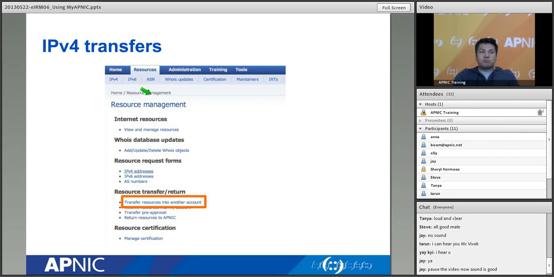Okay, we shall talk a little bit about IPv4 transfers. This is a very active topic at the moment because a lot of members are in need of IPv4 addresses because they have reached the final /22 that they can get. Some accounts have a lot of additional IPs that they're not using, so they like to use this feature to transfer them out of their account.